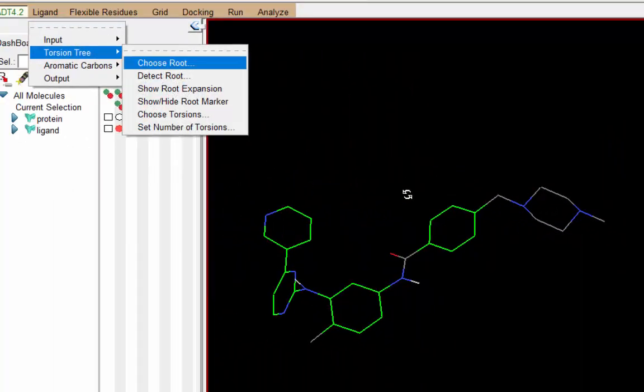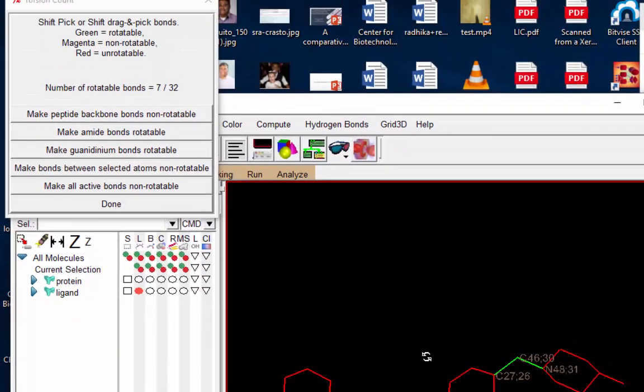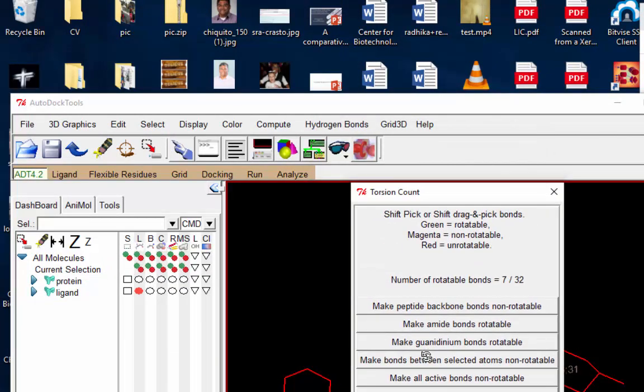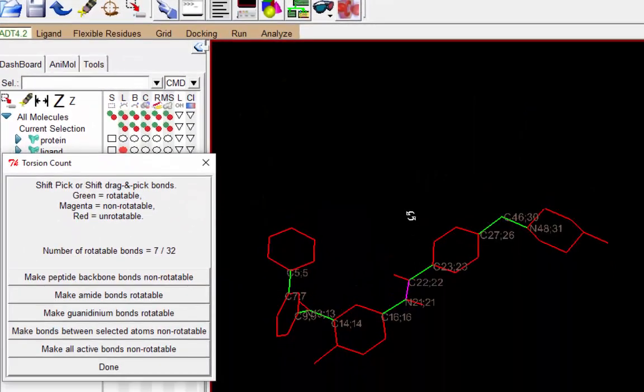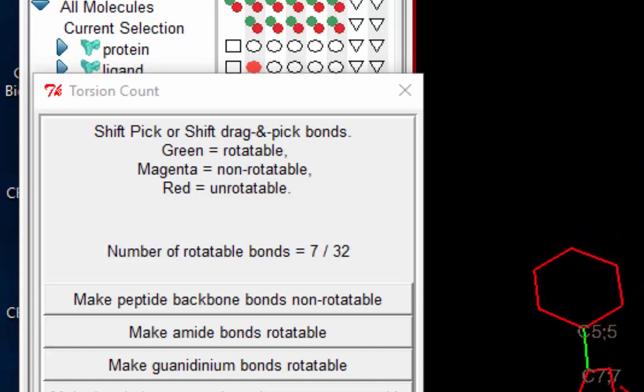Ligand, torsion tree, choose torsions, and it tells you now. Here this is wrong. He's got 6 out of 32. I think now they have something a little better. It's 7 out of 32. So it's actually calculated, and it's also colored the bonds. So what bonds did it color? It colored the green bonds. Okay, the green is rotatable.